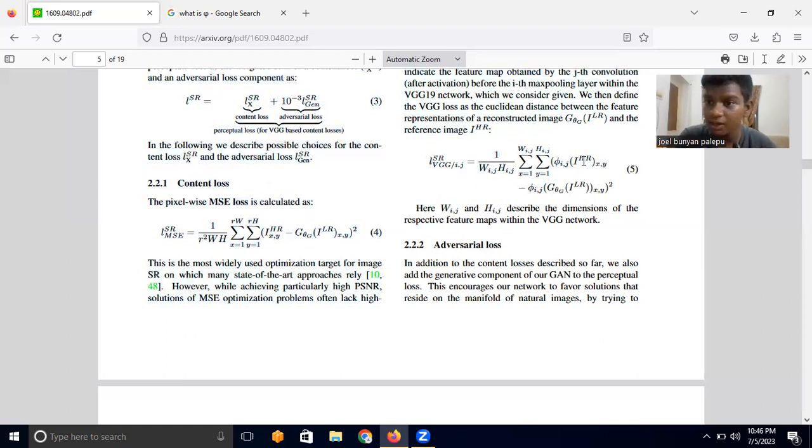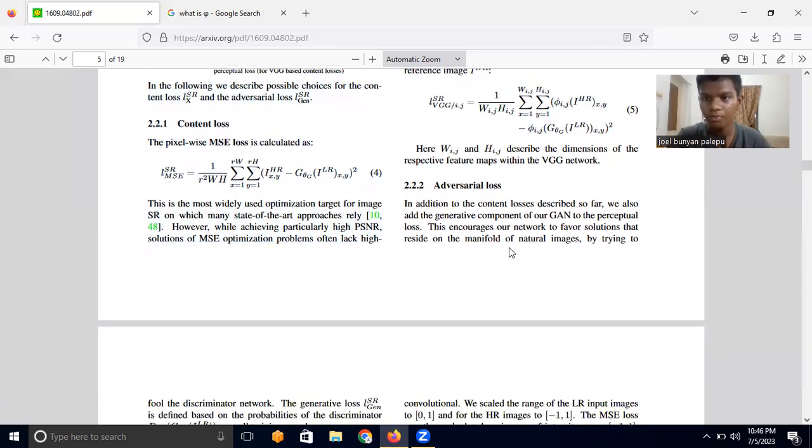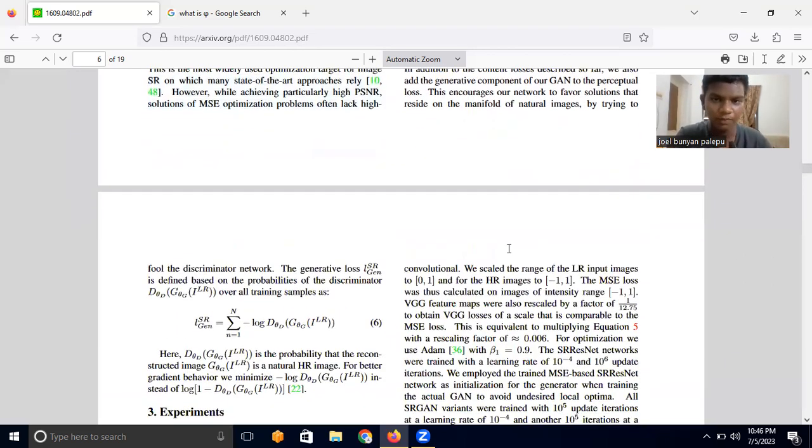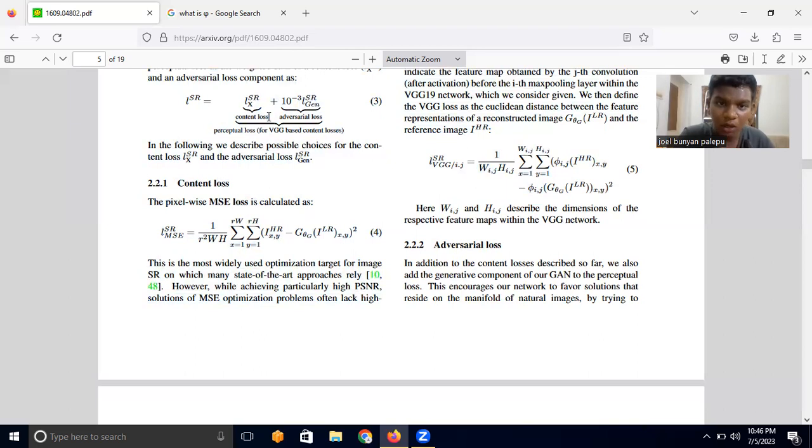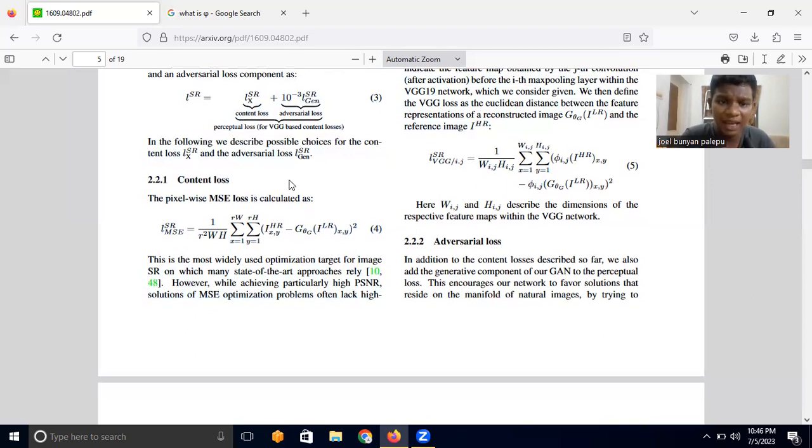So we use the pre-trained VGG and get both of these feature vectors, and we can just subtract them and find the difference between them. So that is the main part, the content loss. That is the main thing actually.